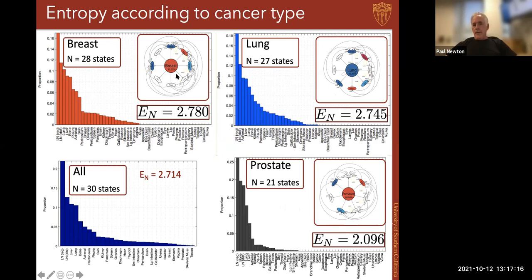And what these insets are, are reduced Markov diagrams. The complexity of these diagrams correlates with the entropy associated with the cancer type. And I'll tell you more about how we get those Markov diagrams in a minute.